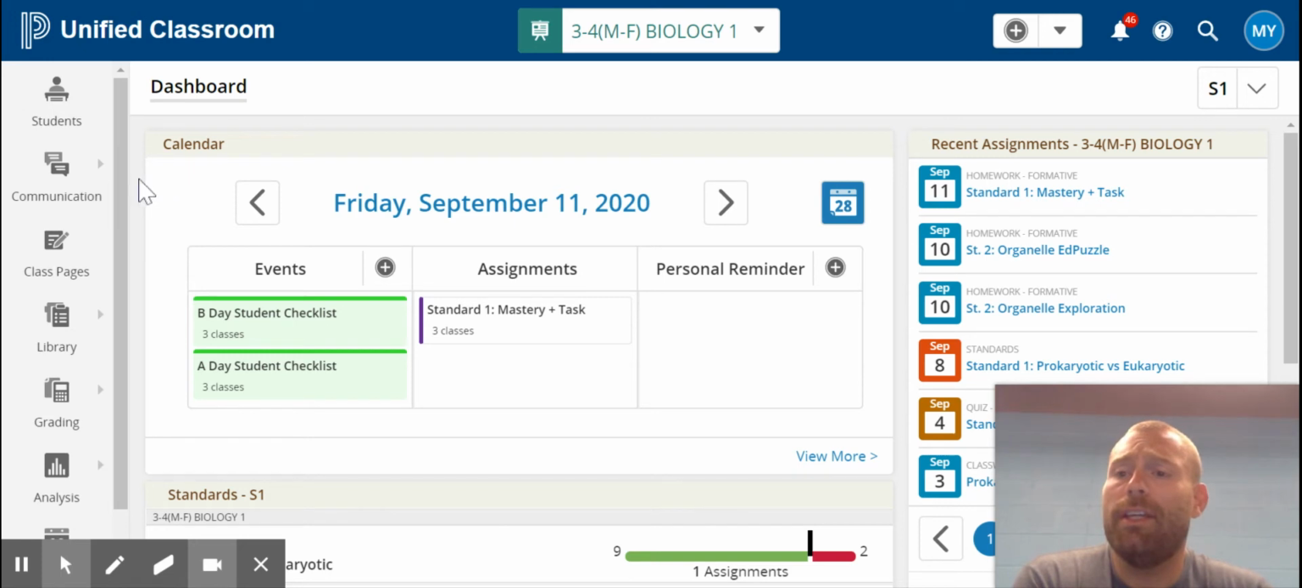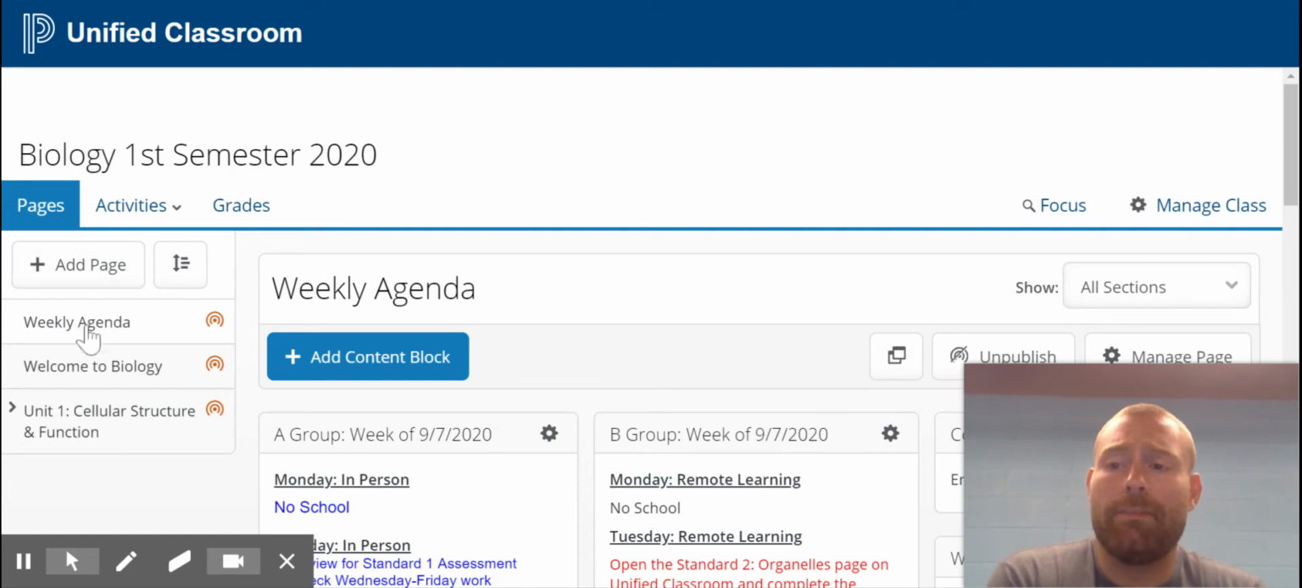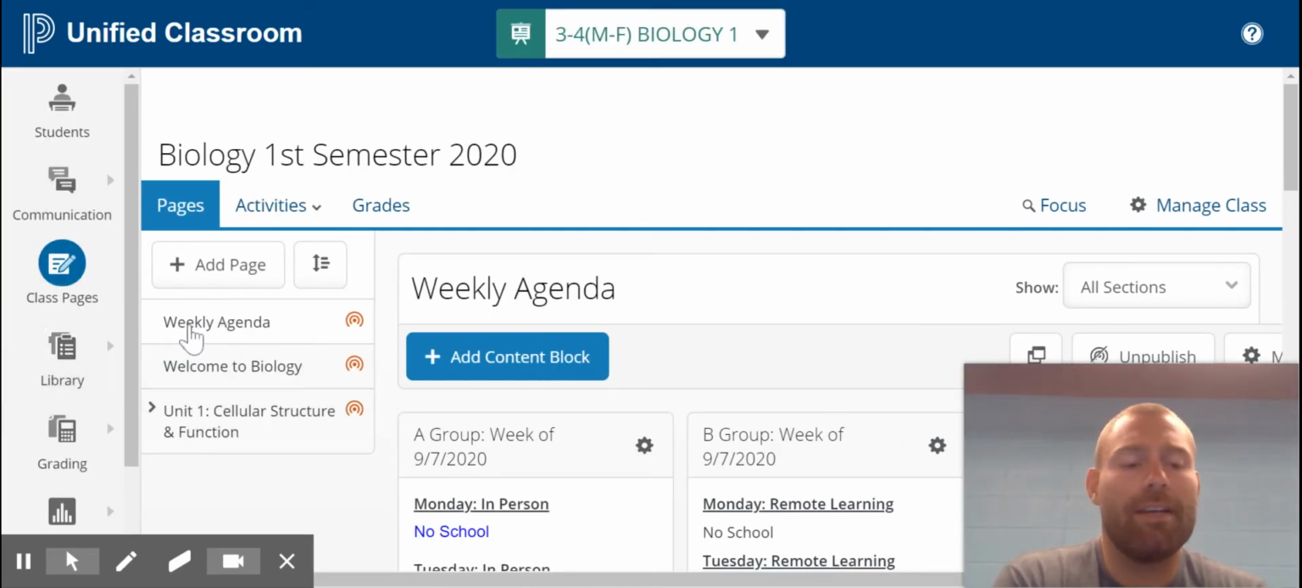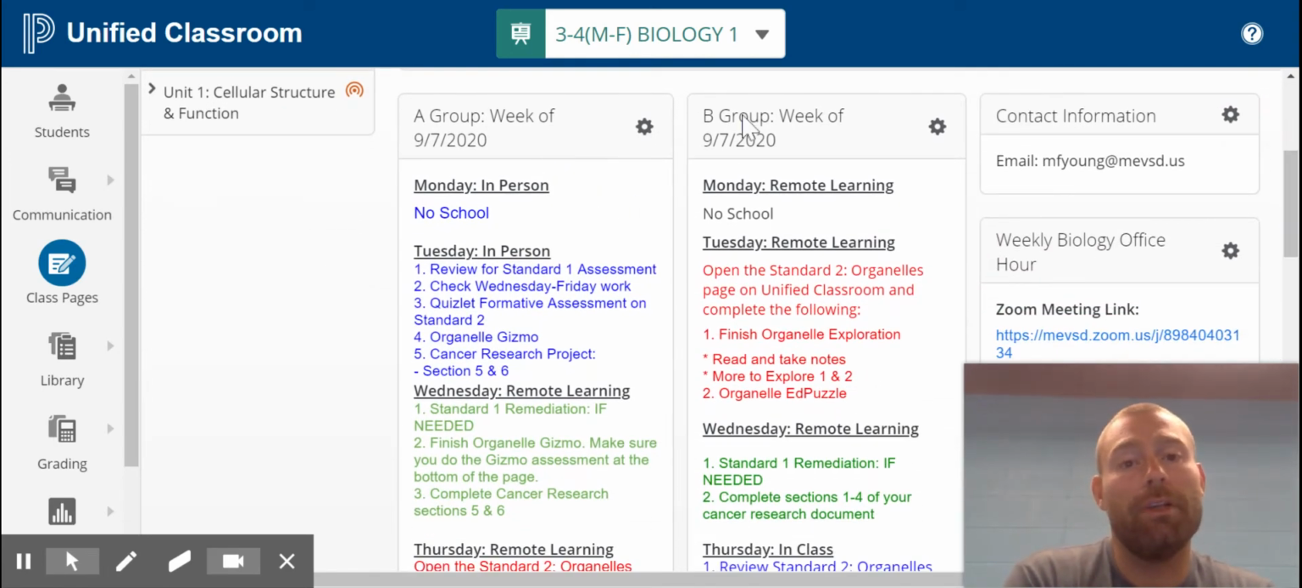So that's the only thing calculating towards your son or daughter's overall grade at the moment. From there, the tab that we're going to utilize the most is this class pages tab. If we click on that tab, it's going to open up our class pages. And at the very top of our class pages is this weekly agenda. So every time you open this up or your son or daughter opens it up, it automatically goes to this weekly agenda. I have my weekly agenda marked as A group and B group. So if your son or daughter comes to school on Monday, Tuesday, they are part of the A group. If they come to school on Thursday, Friday, they are the B group.